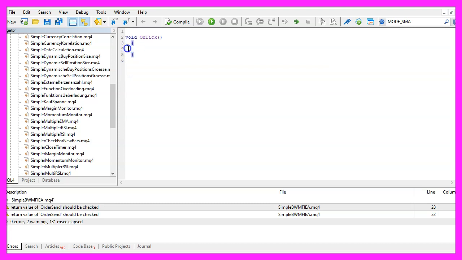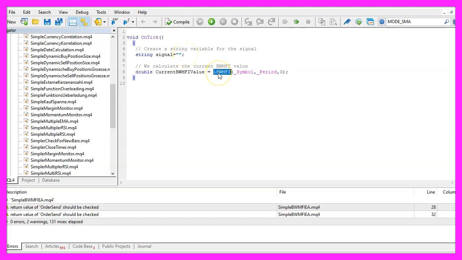We start by creating a string variable for the signal, but we don't assign any values here. Afterwards we use the included iBWMFI function that comes with MQL4. We need to pass 3 parameters. The first one is for the current symbol on the chart. The second one is for the currently selected time frame on the chart. And the last one is a shift value.